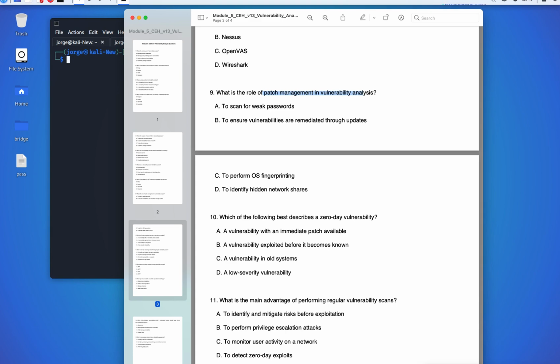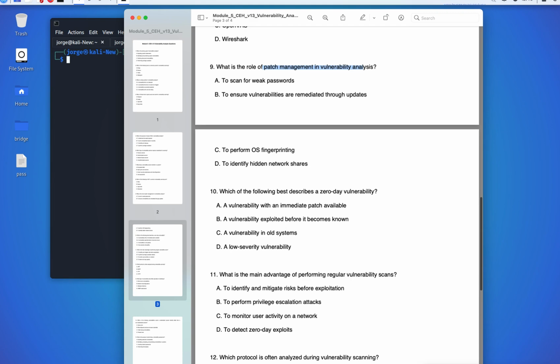The process may use technology, but it's a process, and maybe the vulnerability management solution that you have provides patch management, but it has to be included. That's usually with commercial versions of that. Let's go to 10. Which of the following best describes a 0-day vulnerability? And that is a vulnerability exploited before it becomes known.